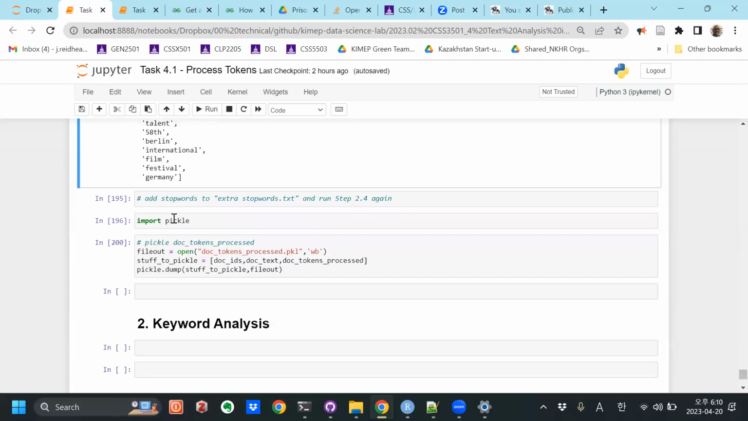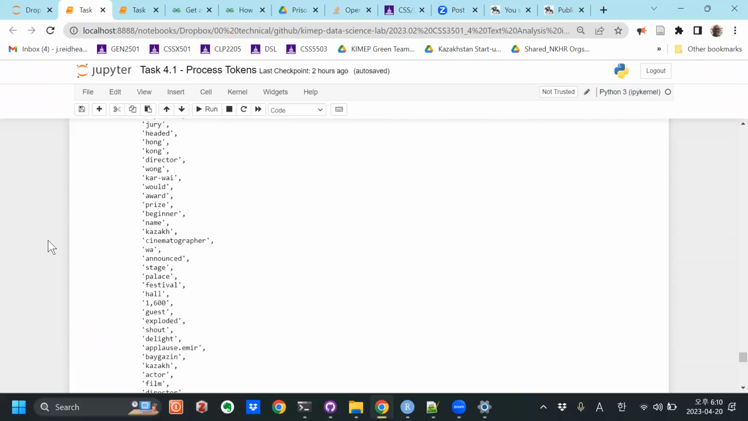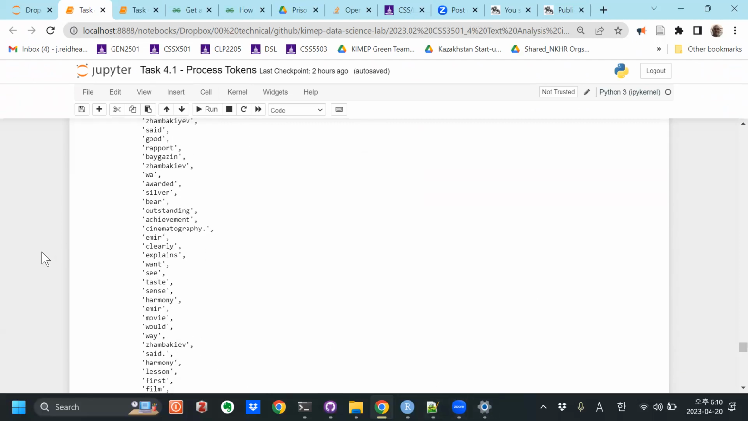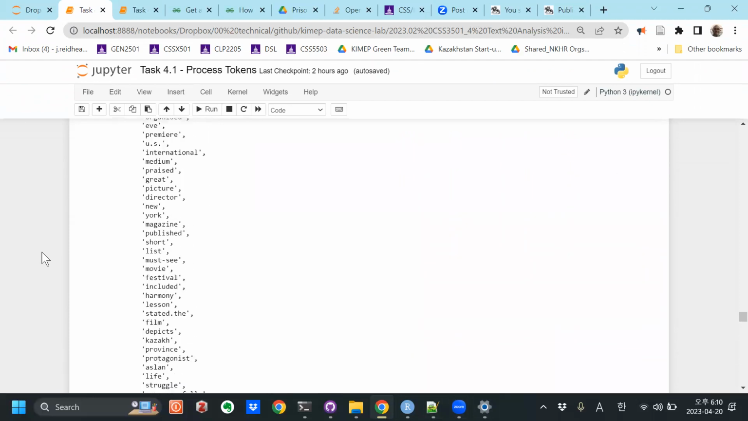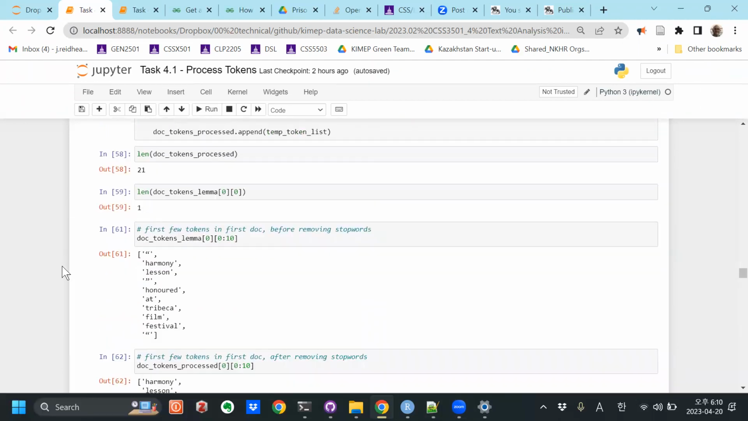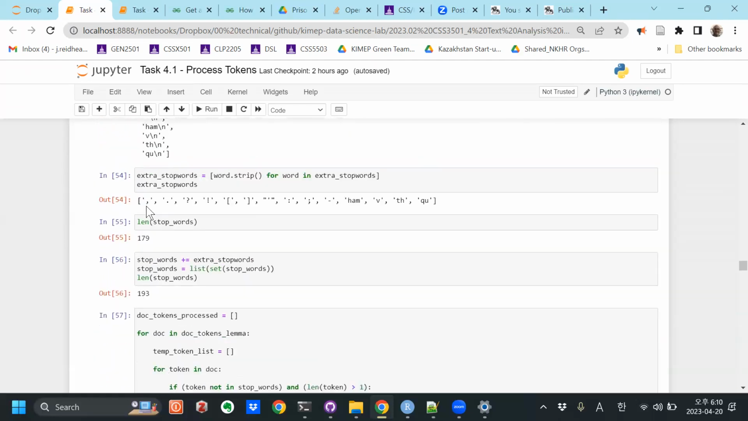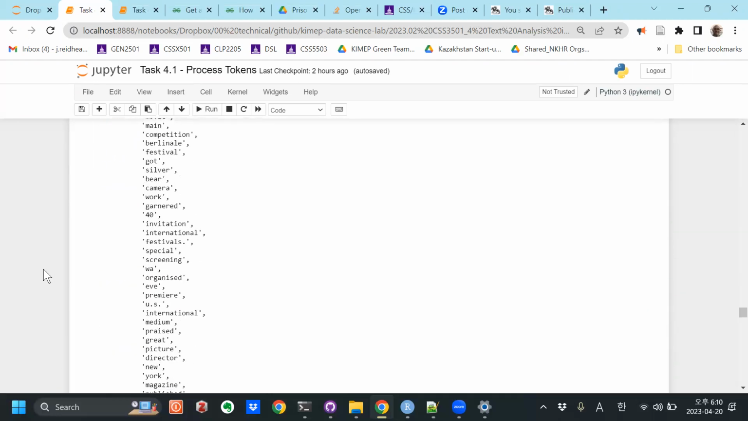Anyhow, so you can add extra stop words. If you look through this and say, oh, there's another stop word, then you can go back to the stop words file, add it, save it, and then run this bit of code again, and you can filter it one more time.